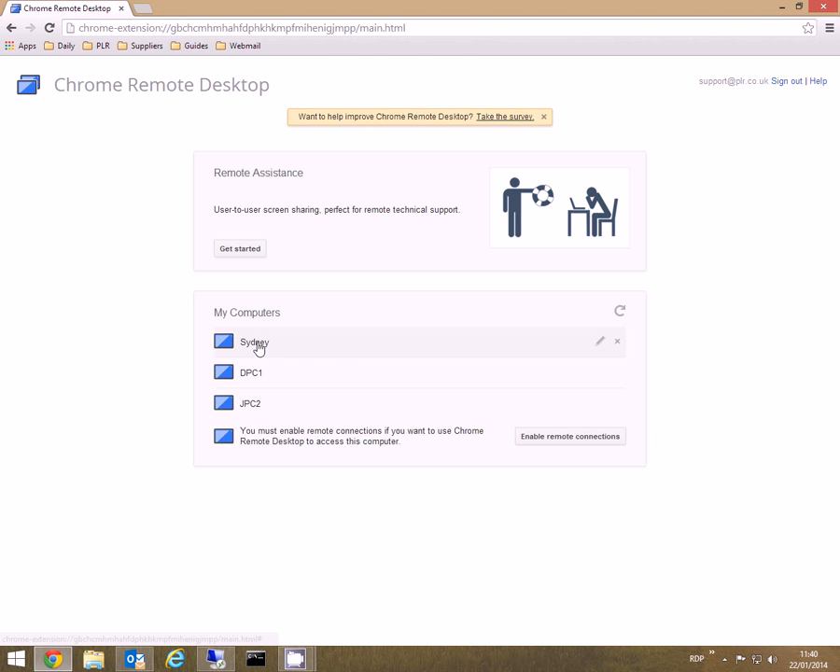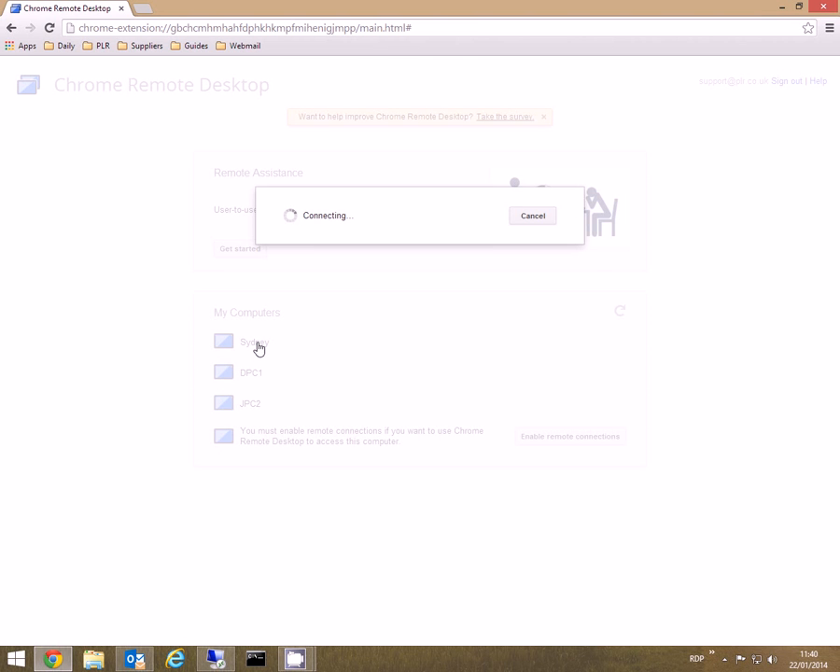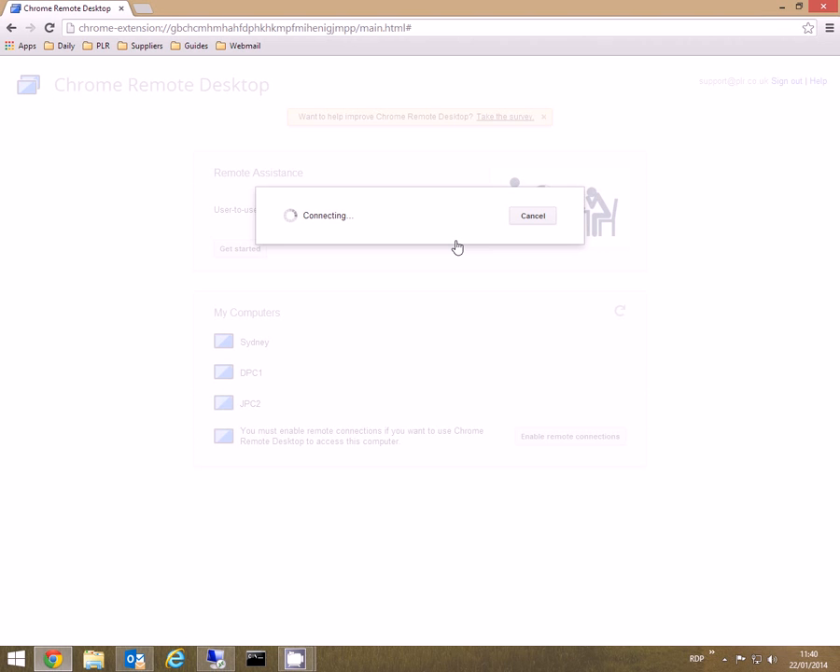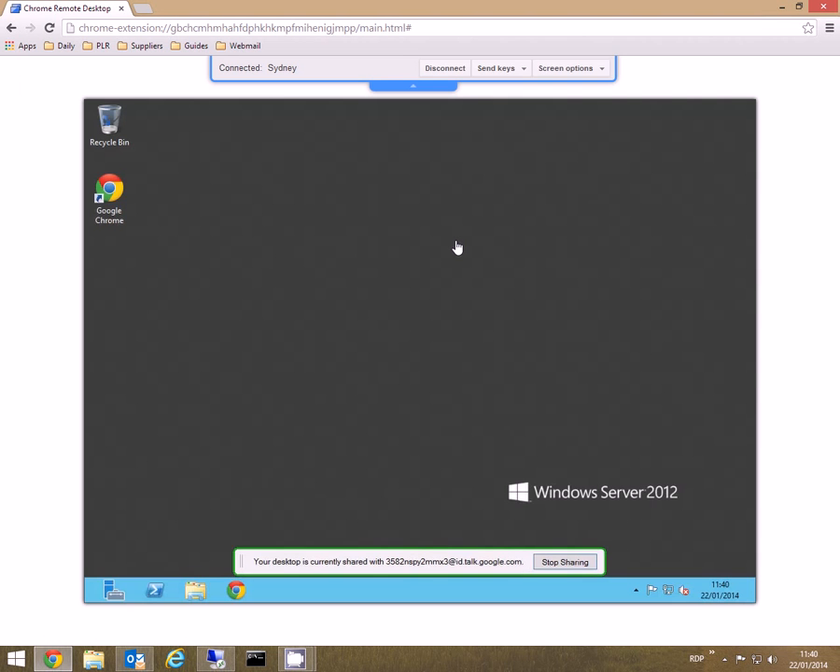So I'm going to go ahead and select it now, and it's going to try connecting, and it will now ask for the PIN that hopefully you've set previously in order for it to connect, and we're going to allow it to go through the internet and connect, and we can see it has now taken control of the host machine.